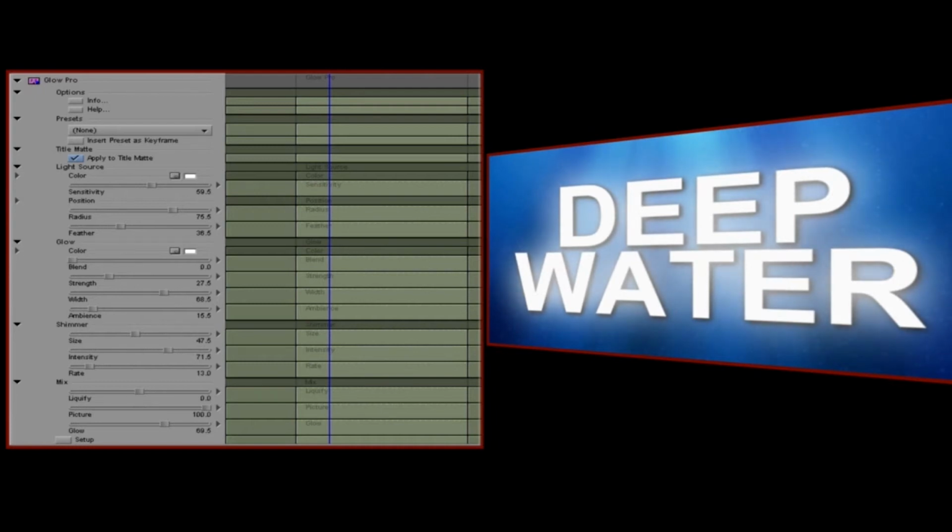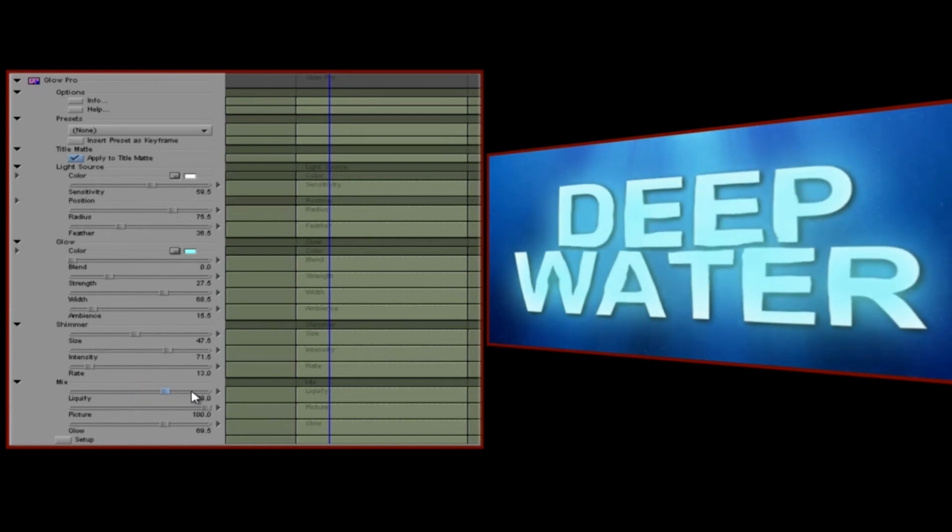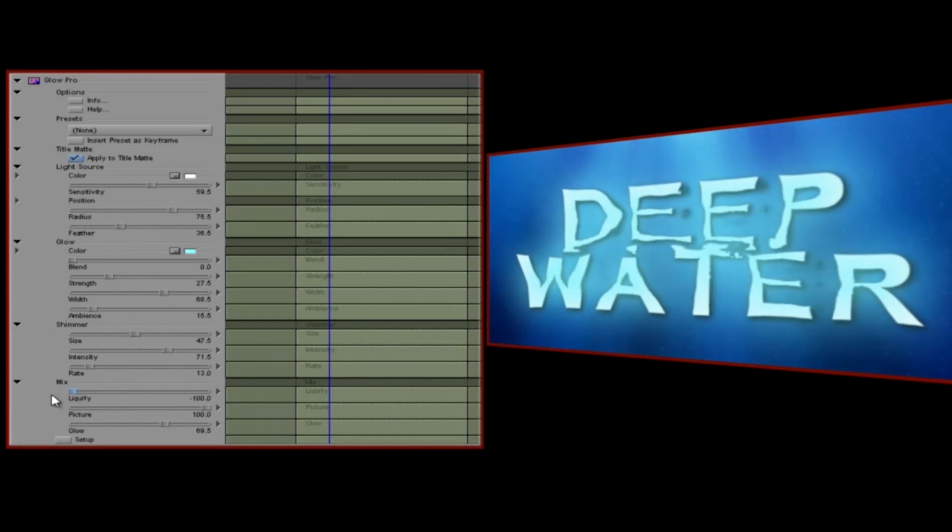I'm actually quite happy with most of these defaults, but I do want to change the glow color to blue. And it's as simple as that. But now, let's introduce another control that's common to a number of the light effects plugins, Liquify. Liquify lets you mangle the original image, and that's just what I want to do here to make it look like the text is slowly dissolving in the water.